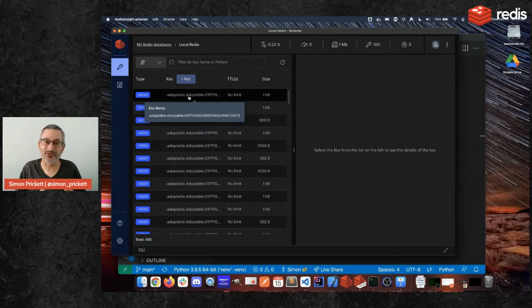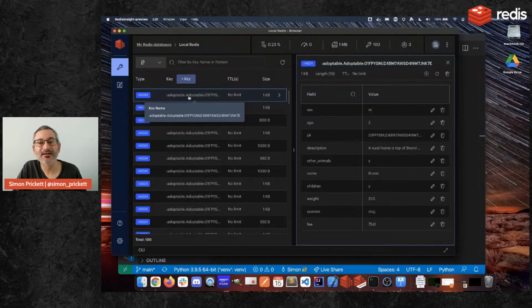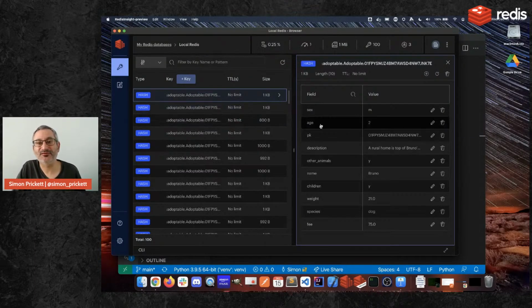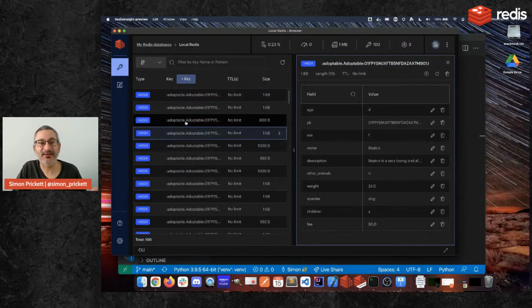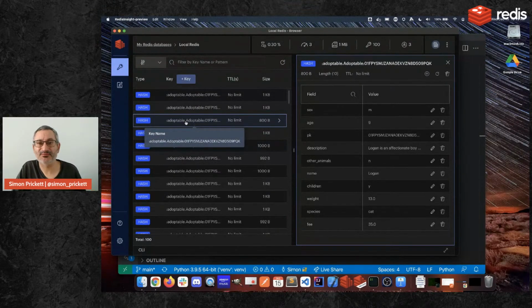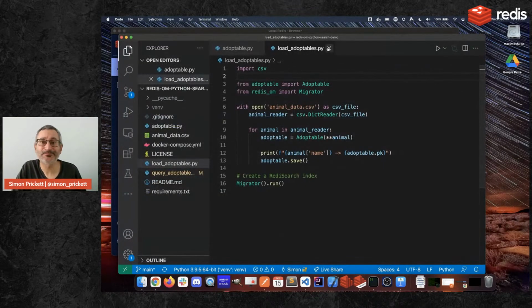If you don't like that and you want to use different key naming, you can override it in the Python code, but I just went with the default. So if we pick something here, you'll see we've stored sex, male, age 2, all of the things that we had in the CSV file, plus this primary key field that Redis OM created for us. So this is great. We've got all the data there, but now I need to know them by these primary keys. So how do I get the data out? How can I make queries against this?